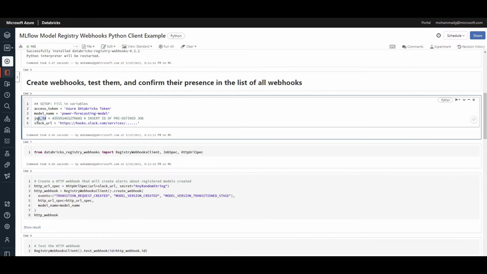So let's keep this as of now, and a Slack URL, and I'm going to show you how I got this. I have a Slack channel that I want to send messages to, saying, for example, that someone called MG moved the model stage from staging into production, or that the request is approved and now the model is in production. So we'll see it appear in Slack.